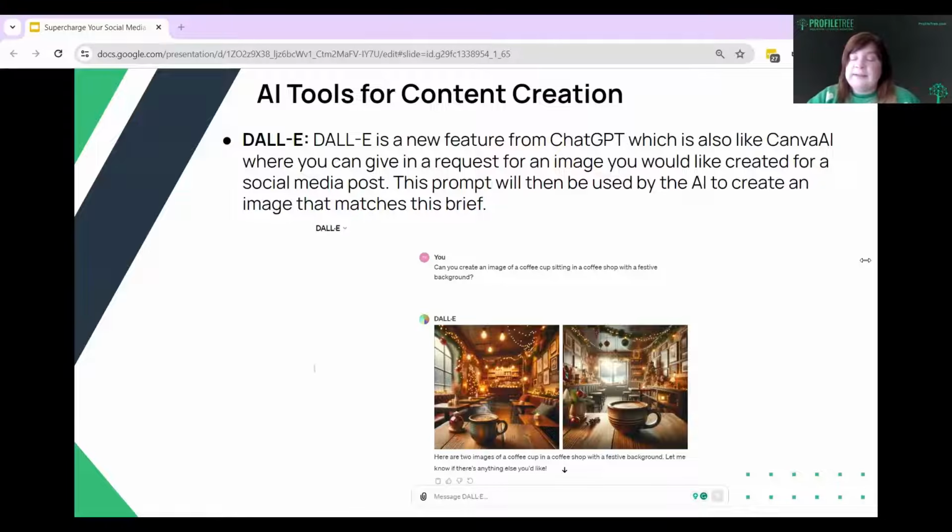So following on from my previous example of the coffee beans, you can see in Dolly, I give it a prompt of, can you create an image of a coffee cup sitting in a coffee shop with a festive background? And you can see it's giving me two different options that I can choose from. What you might find with Dolly sometimes is that, as you can even see in this example, they're more of an animated style. But if you're just looking for a simple image to use for social media and have maybe used up the amount of stock imagery that you have available to you, this is a great alternative because it's going to be an individual image based on that prompt. And then you're going to have it there for your visual, for your social media content.